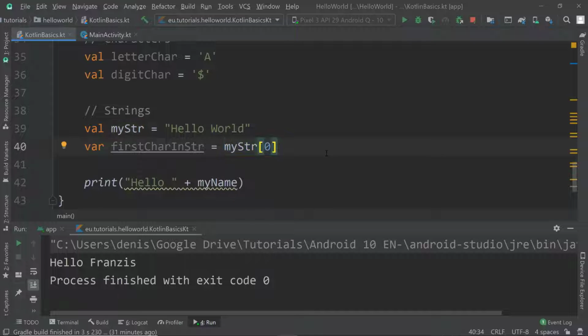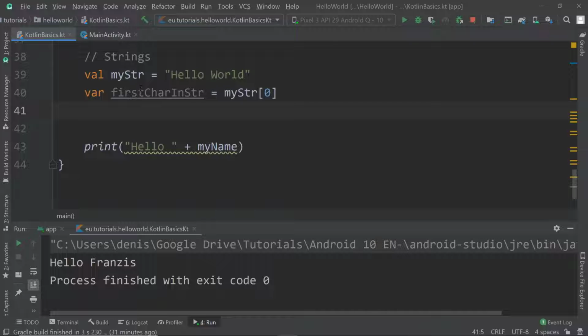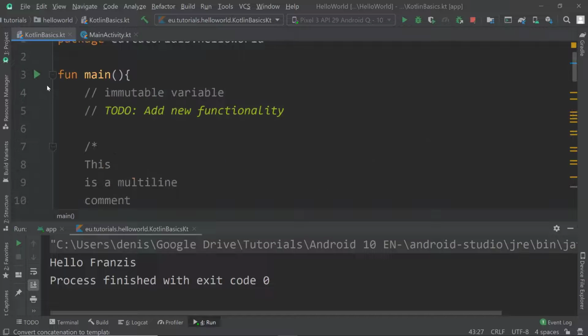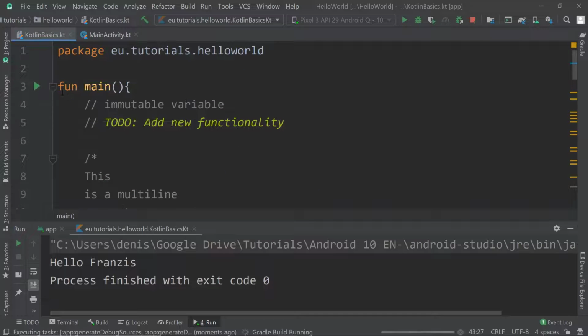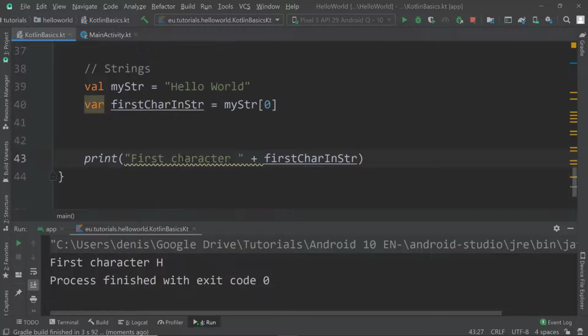So if we print this now, let's say we want to print this firstCharInString. So let's just do that. First character, and we run this code. So let me run it again. And we see first character is H.